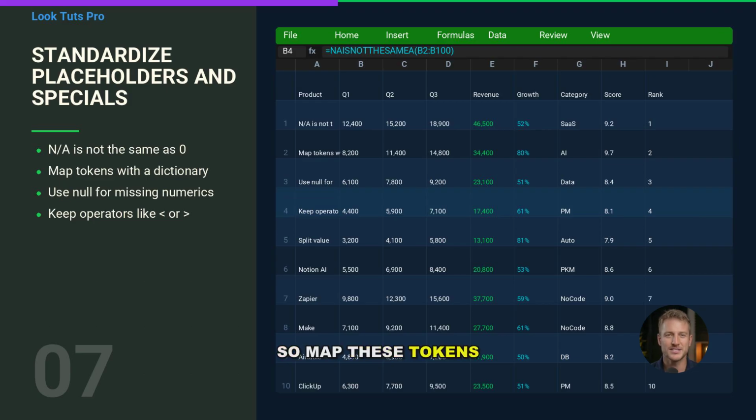So map these tokens intentionally. Create a small dictionary, token in, standardized output out. For numeric columns, the best standardized output for missing is a true null, not the number 0. For text columns, you might standardize to a single label like unknown, or you might convert them to blank. Also watch for values like x5 or 100. Those are not plain numbers, but they carry meaning. You can store the numeric part in one column and the operator in another.